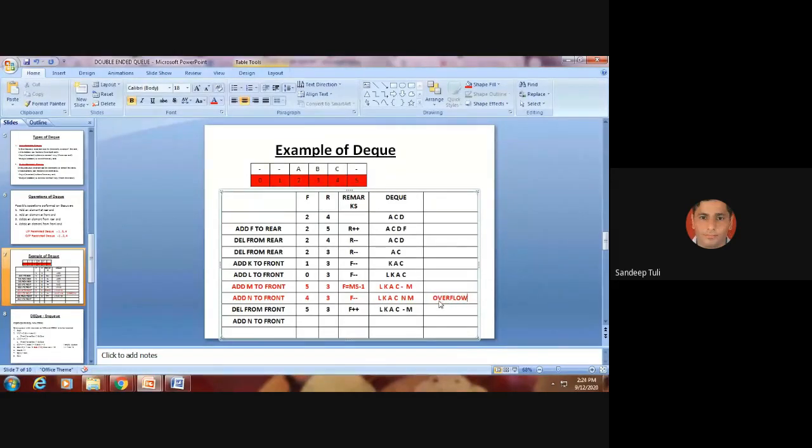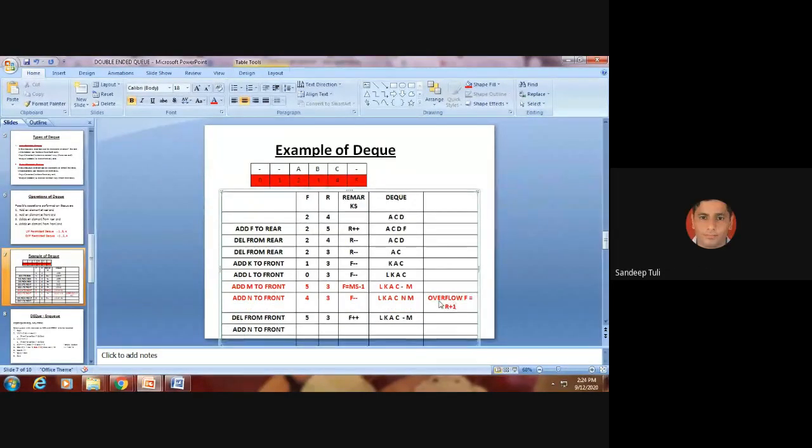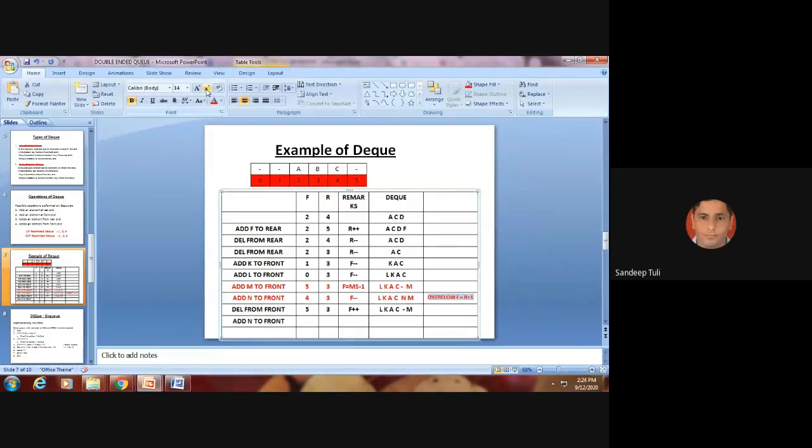And the condition is, tell me what is the condition? F equals to R plus 1. That is what the condition is. For that I have actually changed my size of the array.